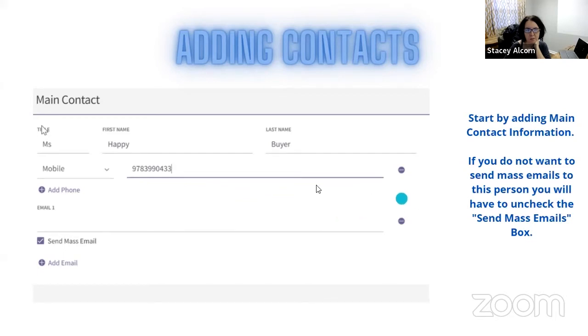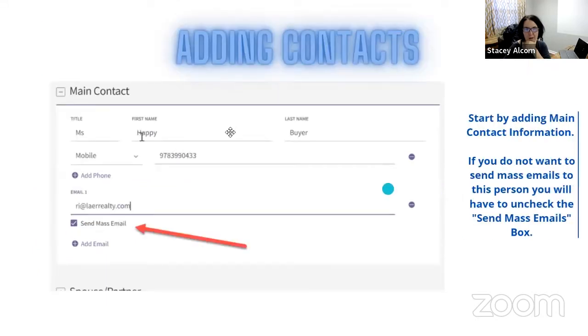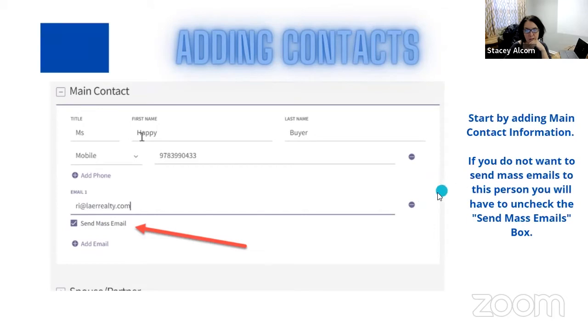And I want this person in my mass email, so you can see I keep that checked. I then set up their email address. If for some reason I did not want this person to get my emails, like when I send out listing announcements, I can take them off here. I don't see why you would take anybody off. I would include everybody in all of the emails, so I'm going to keep that checked.